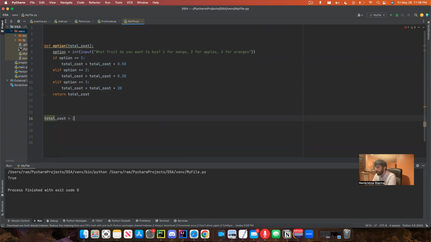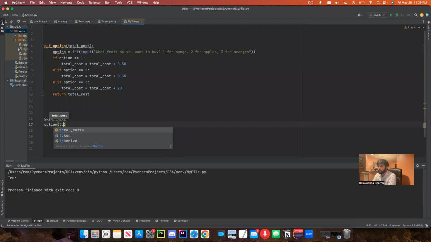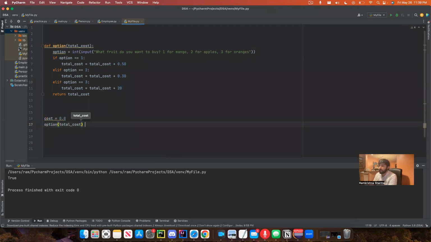So we have a total cost variable outside that starts off at 0.0, or we'll just call this cost. I don't want to confuse you with different names. We'll say cost is equal to 0.0, and we'll call option, and option will trigger total cost. It should have total cost in it as an argument, but really it'll just be cost for now.